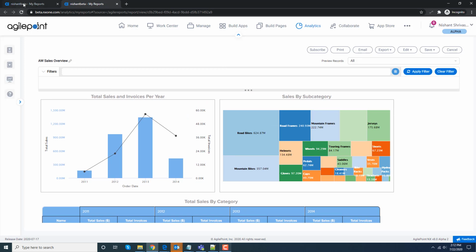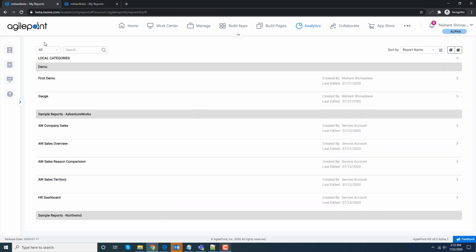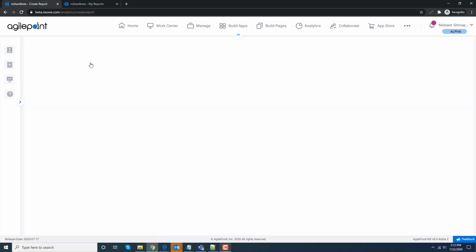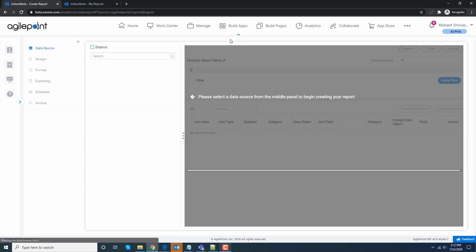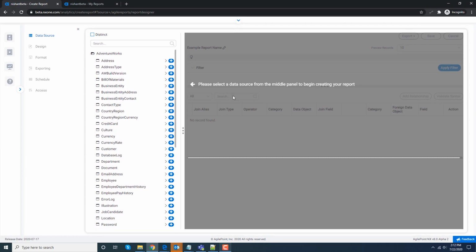So I'm going to navigate back to my analytics center and I'm going to start creating the new report. So I'm going to hover over this menu for reports and say create a report. I'm going to minimize the top menu. So by now you are already familiar with this interface. So I'm going to start setting up my data source.